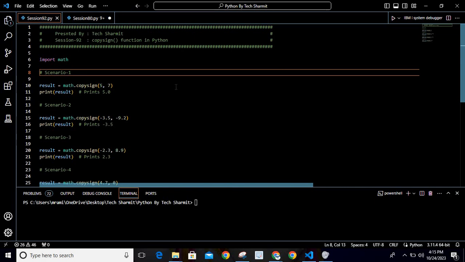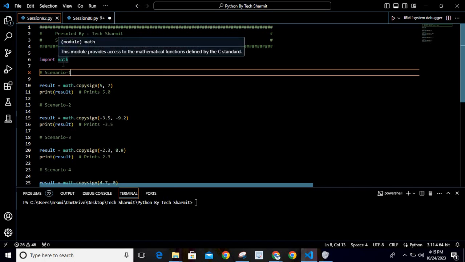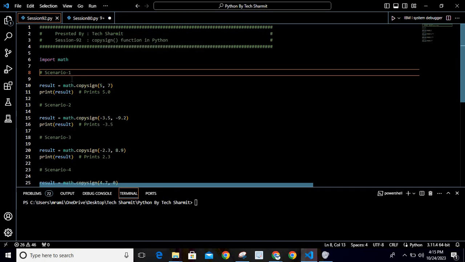To use this function, first of all, we need to import the math module. So here on line number 6, we are importing the math module, and then we are using the function for a couple of scenarios. We will start one by one with each scenario. We'll see how we are providing the input value, and what output it is returning.